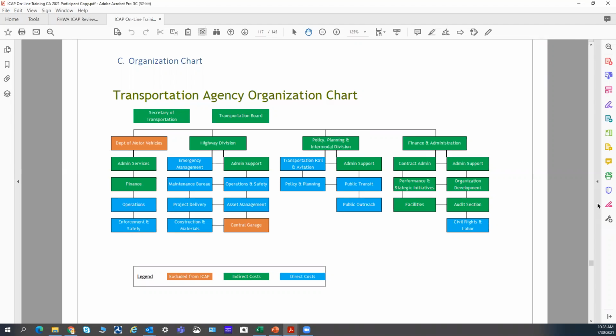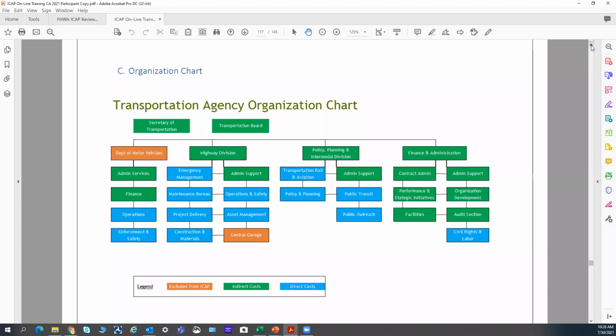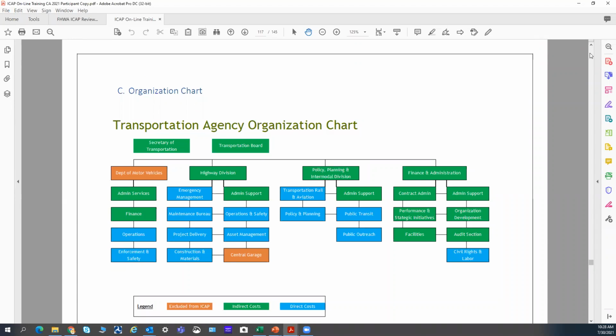That's a really good way. It's a requirement to have an org chart, but it's not a requirement to do this color coding or to necessarily identify your cost by department. Those are not necessarily requirements. That's the way it worked best for Vermont. That's the way it worked best for Wyoming.